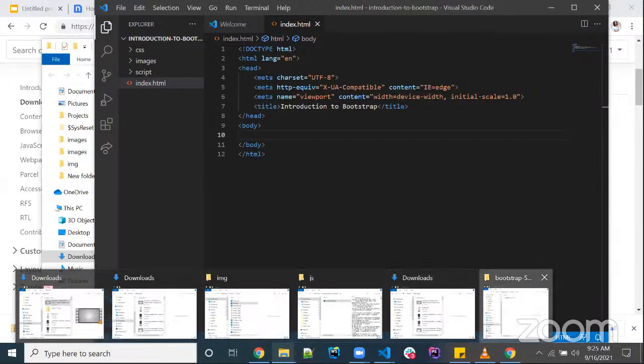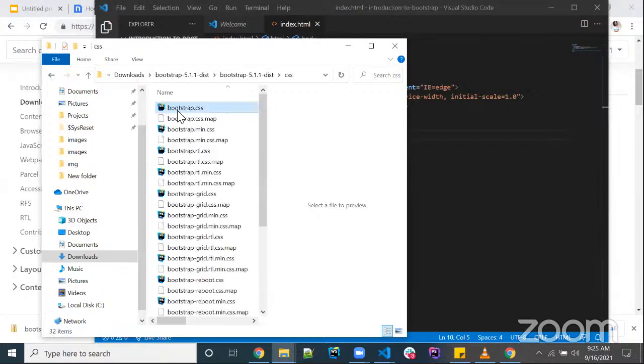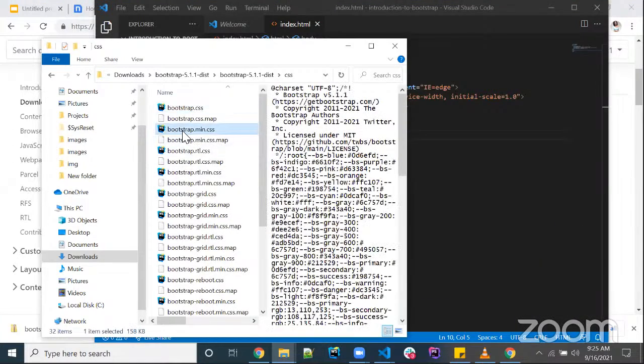Let me go back to my Bootstrap folder where I downloaded and extracted the folder. So this is the Bootstrap folder. So what I will do after extracting that Bootstrap, I'll just open it and then go to CSS, open CSS, and then copy this bootstrap.min.css. So just copy that. That is what you need for CSS, for your styling.